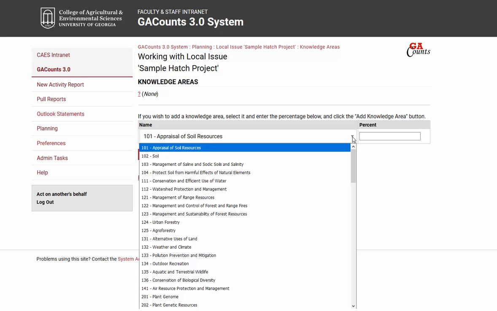These knowledge areas are created by NIFA, so it's not something that UGA created. These are topics that are used across institutions across the United States. So they want to know what areas your work is related to, which knowledge areas, and they want to know what percentage for each knowledge area. So click the drop-down box and you'll see the full list of knowledge areas.